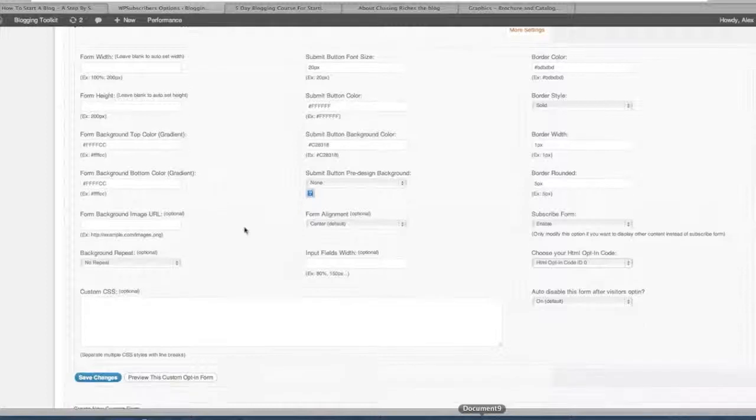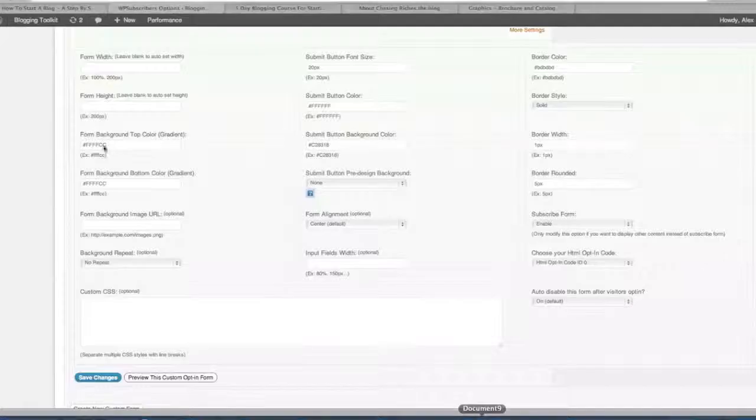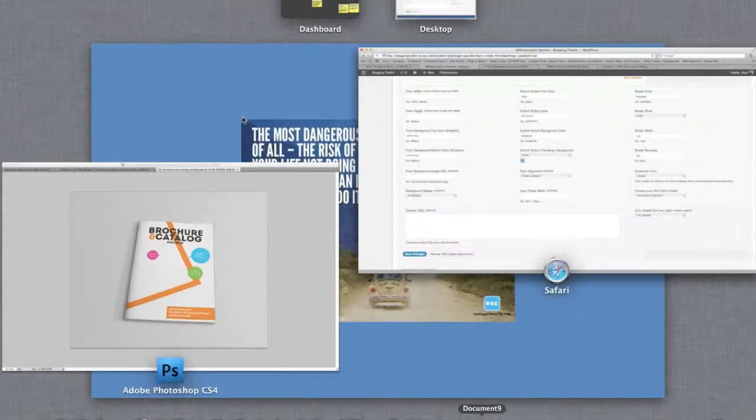And what I like about this is that you can also preview the custom opt-in form. So I'm just going to press that. It should give us a nice preview of what that looks like. So it's like that because there is no width or height set to it, so it's just going to appear as it is.